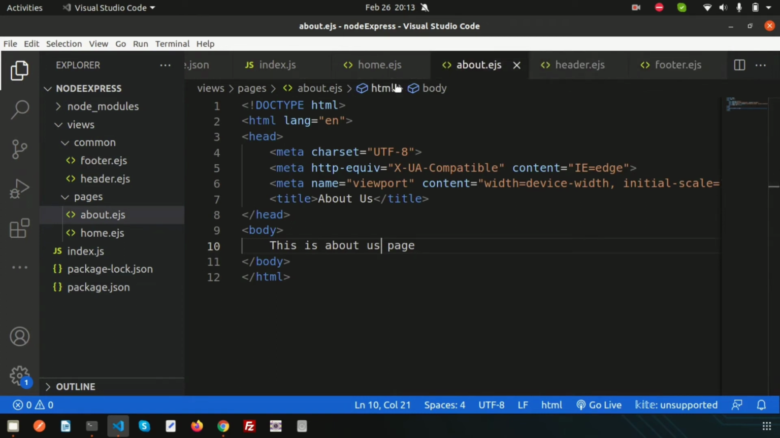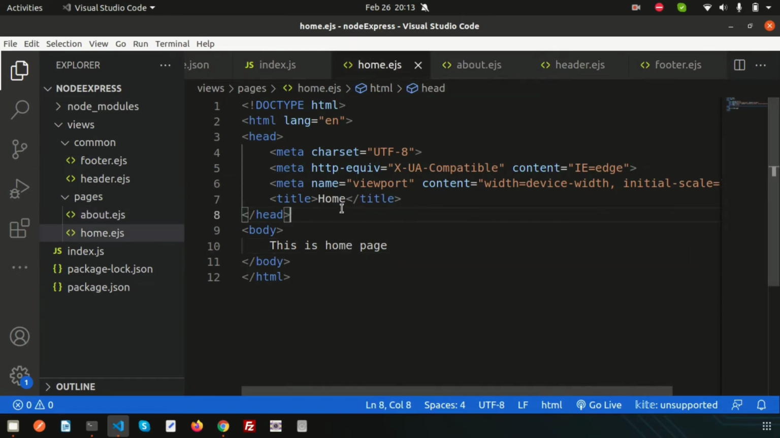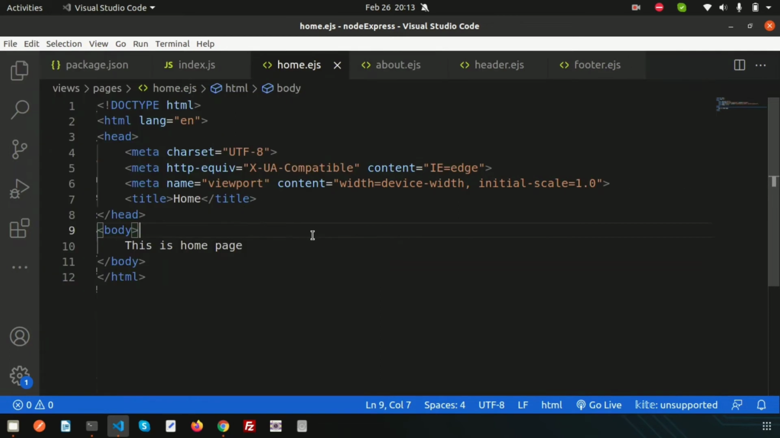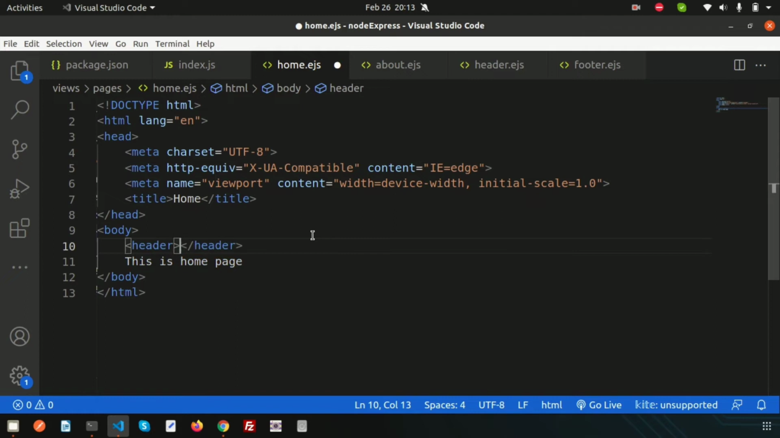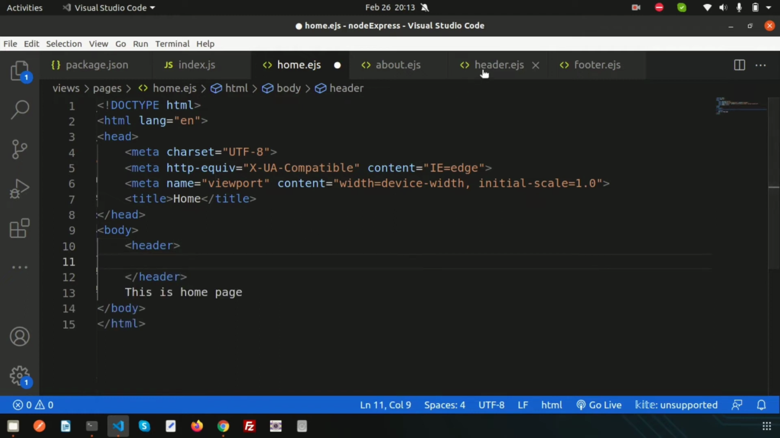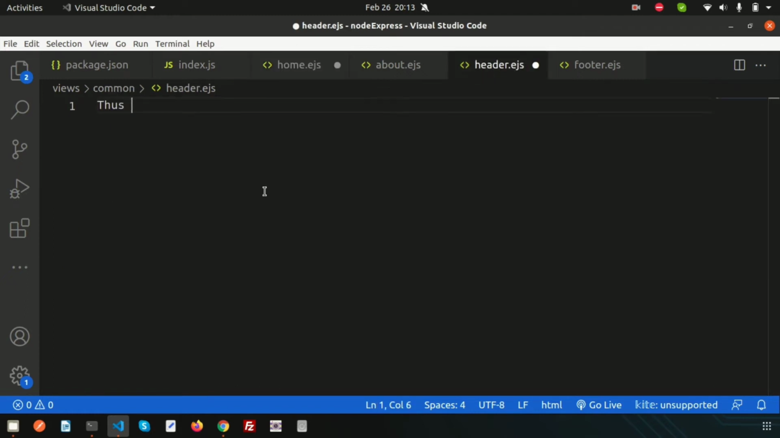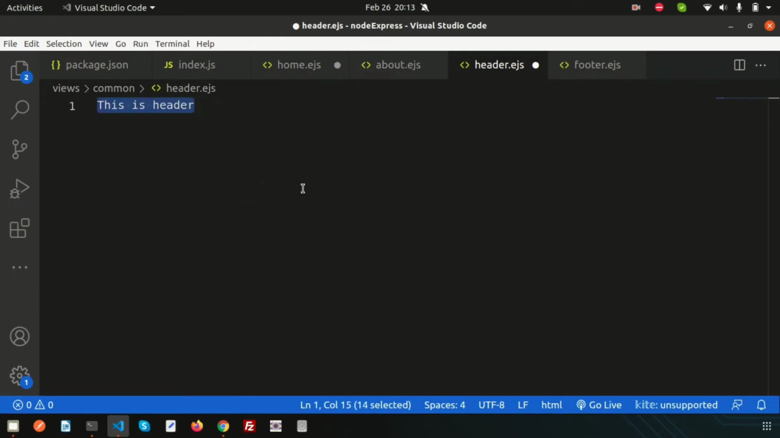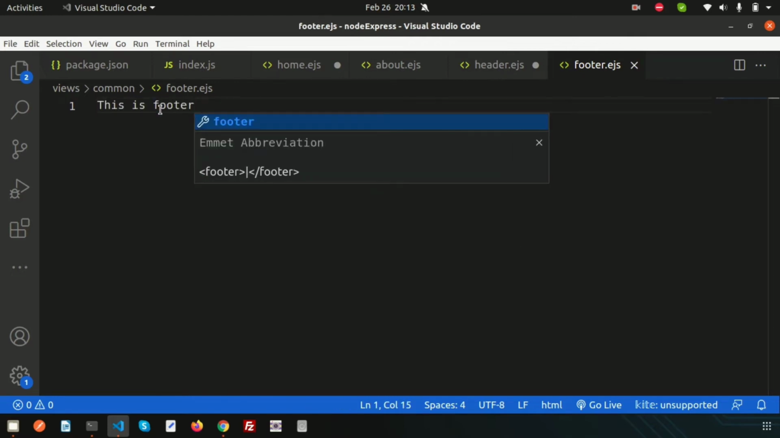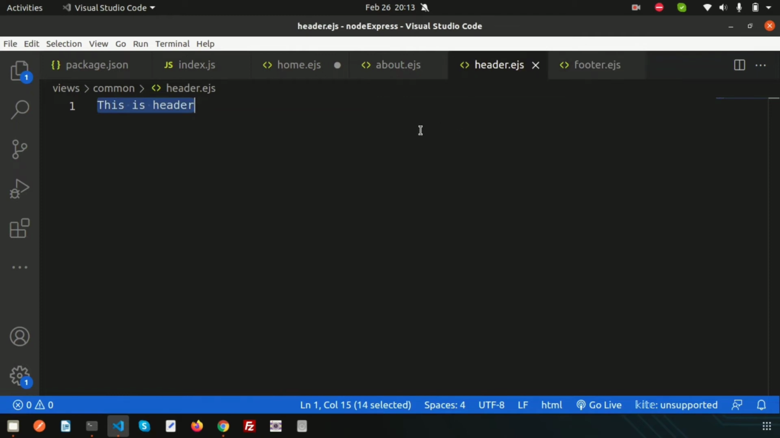Okay, so we are going to use the header and footer from home and about. How can we use that? Simply go into the home, and here inside the body, I am going to include the header, right? So simply use the header tag, and inside it write this is header, and inside the footer write this is footer. I will use bootstrap later. For now I am just creating a structure, and after that we can use bootstrap and create a nice application, right?